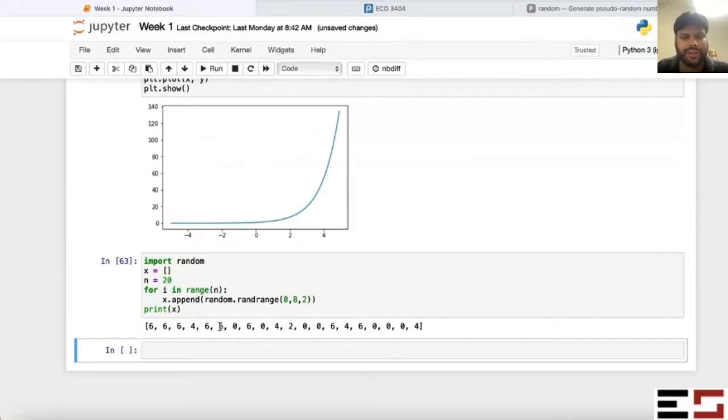Now in this case, you can see that it's going to be from 0 to 8, 0 included, 8 not included, and the step size will be 2. So it's basically picking a random number from 0, 2, 4 and 6. And this is how it's going to look. Is that fine?